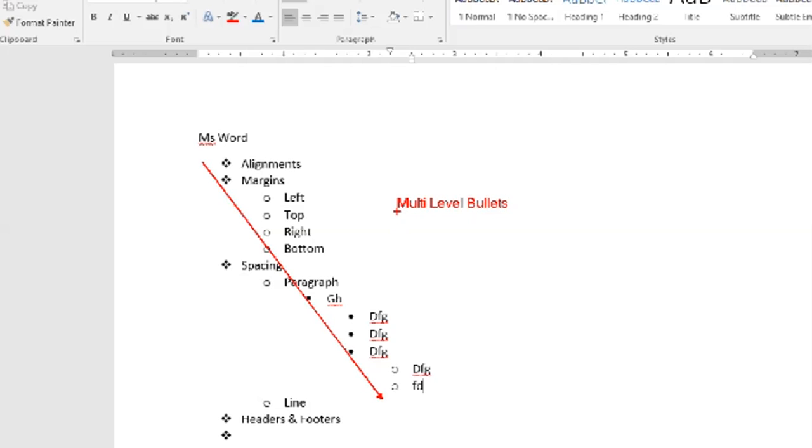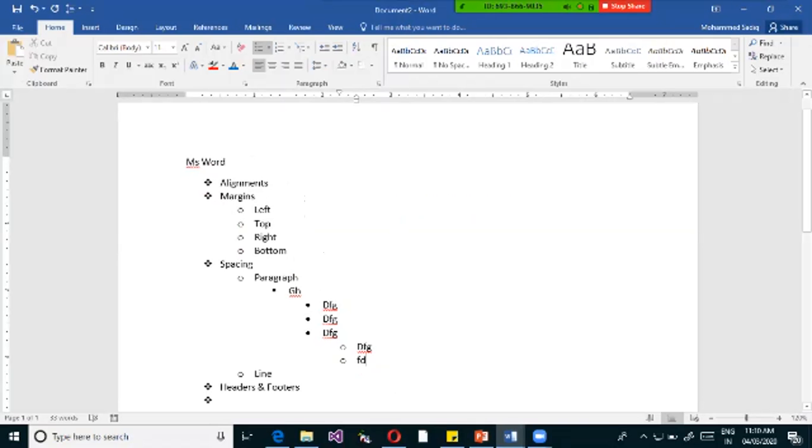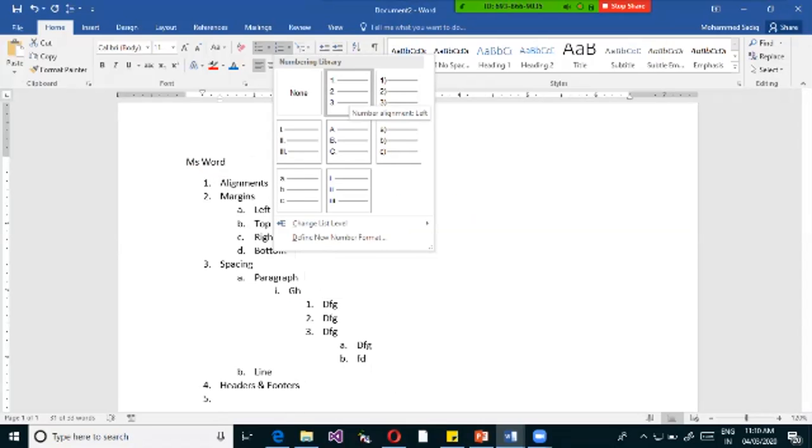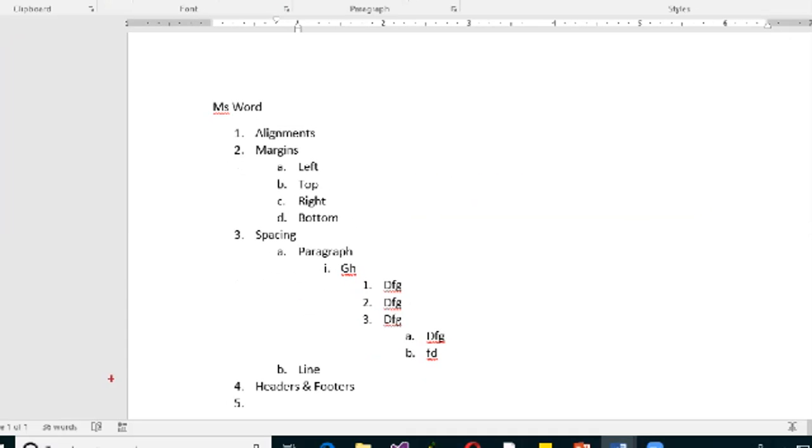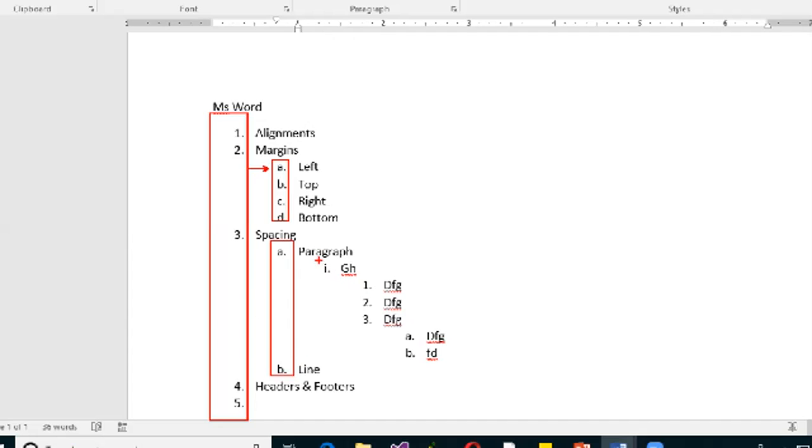Now the same thing you can also do with numbering. If I want numbers, I select the same option and change it to numbers. You can see the first level comes as 1, 2, 3, 4, 5. Under one, it says A, B, C, D. Under that, A and B. Under that, Roman numeral one. Under that again 1, 2, 3, then A, B.